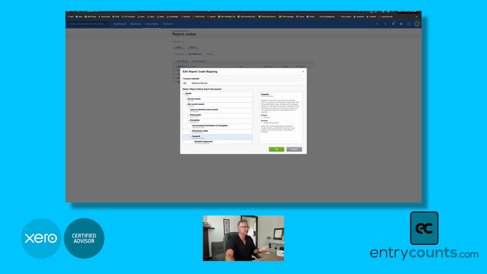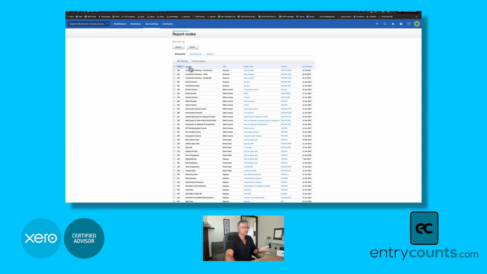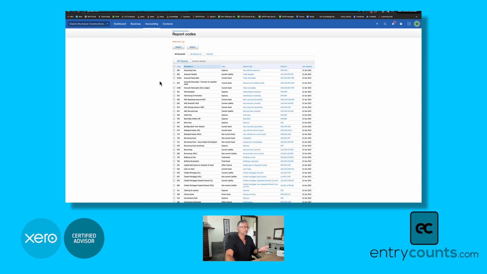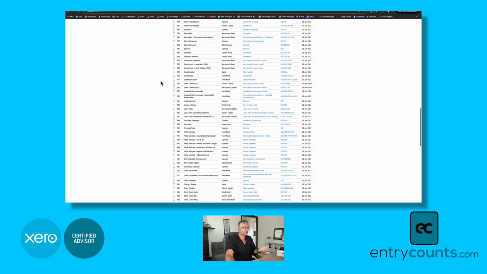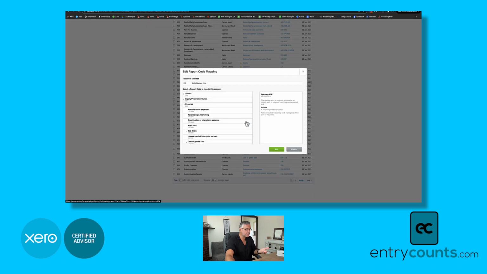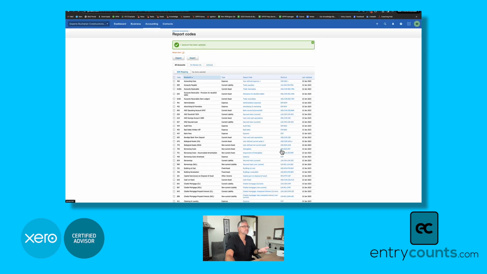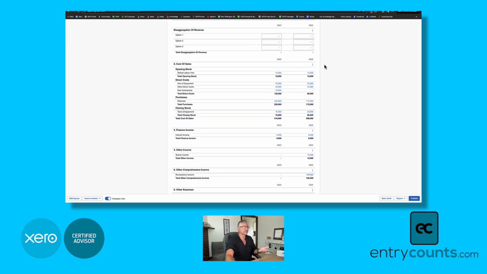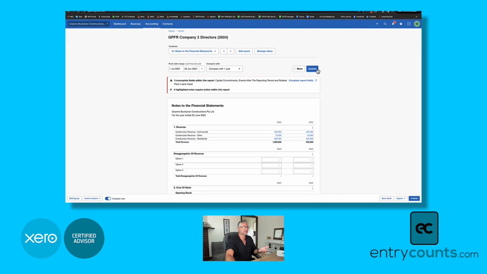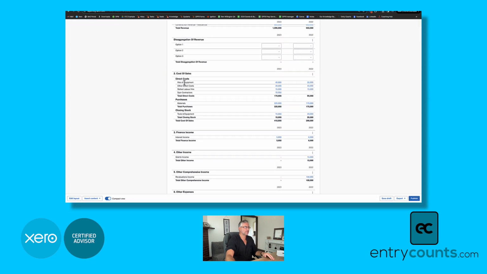So we go over here to report codes. So we come over to report codes, and under S for skilled labour, yes, it shouldn't be opening WIP, it should be cost of goods sold. Back to the report, just hit update, and you can see now we have mapped correctly.